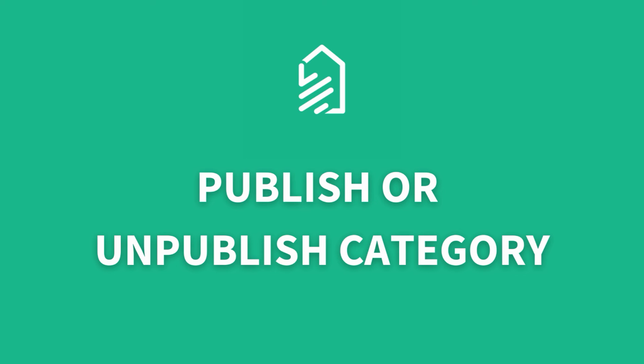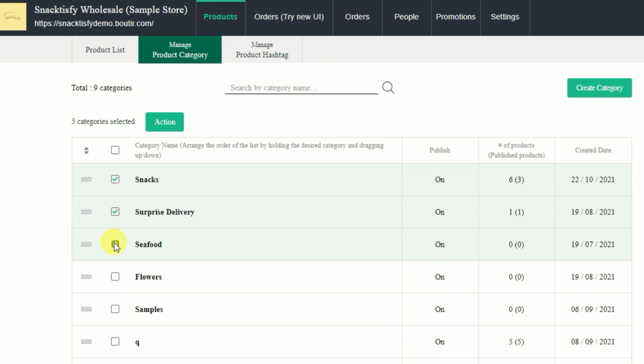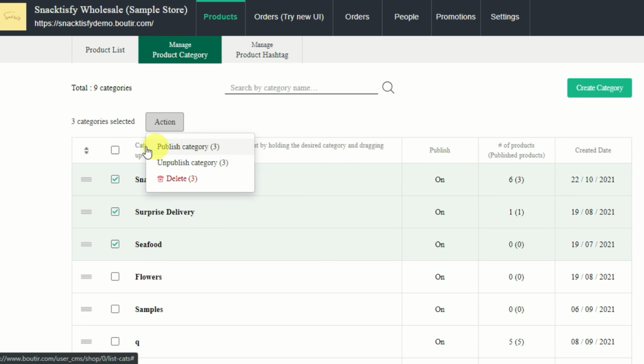Last but not least, Mass Publish or Unpublish category. Click on the categories. Tap on Action to publish or unpublish your categories. You can also delete your category by using the Action button.